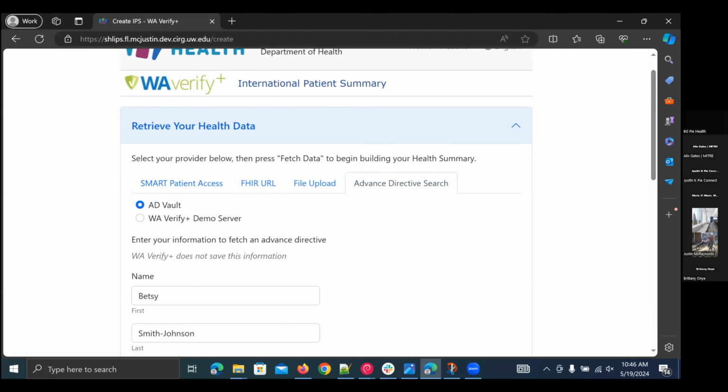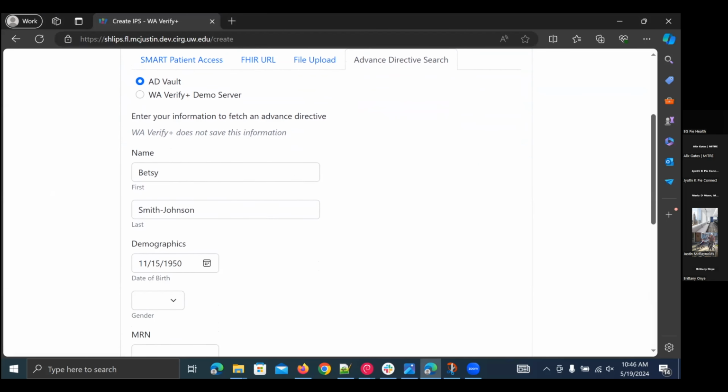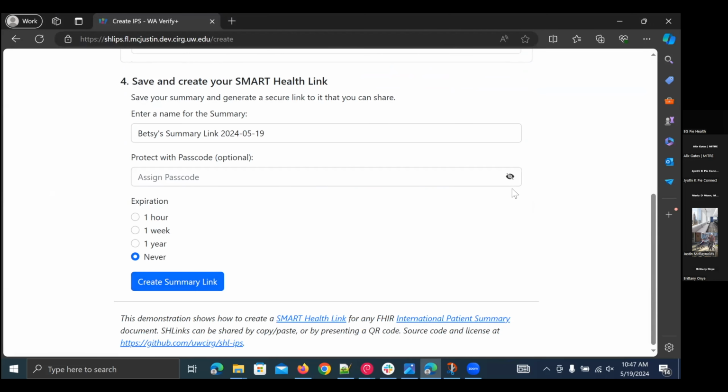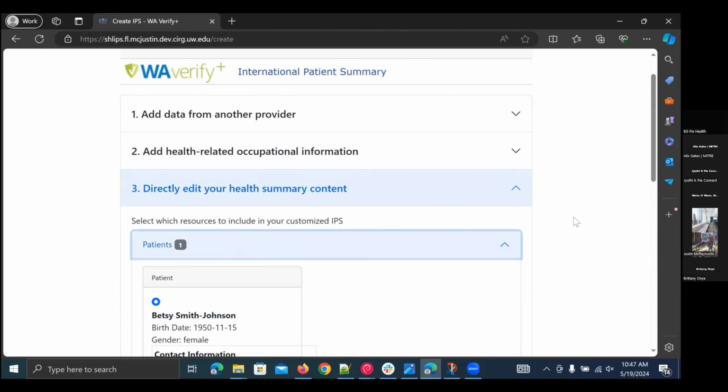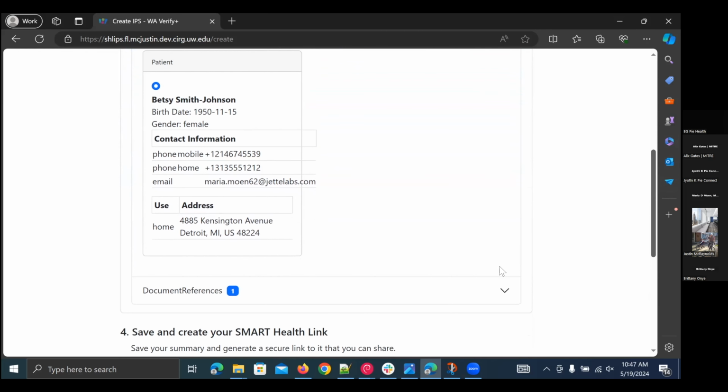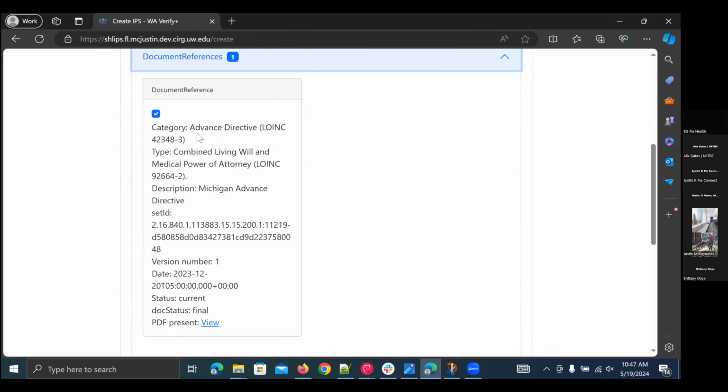So I will make a query against the AD Vault for Betsy's document references and patient resource. So query those, and we can see that Betsy is here, and we have her address in Michigan. And we can look at the document reference as well and see the type is combined living will and medical power of attorney, and that it's a Michigan Advance Directive. We can track some details that aren't of interest to the end user here, really, but we've surfaced for technical transparency. So the set ID from the document reference, version number, and the date, and view of the PDF.